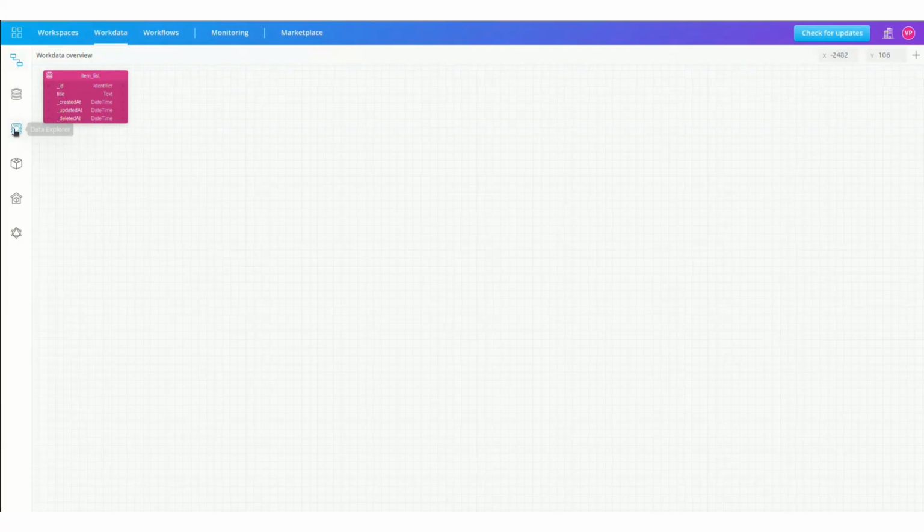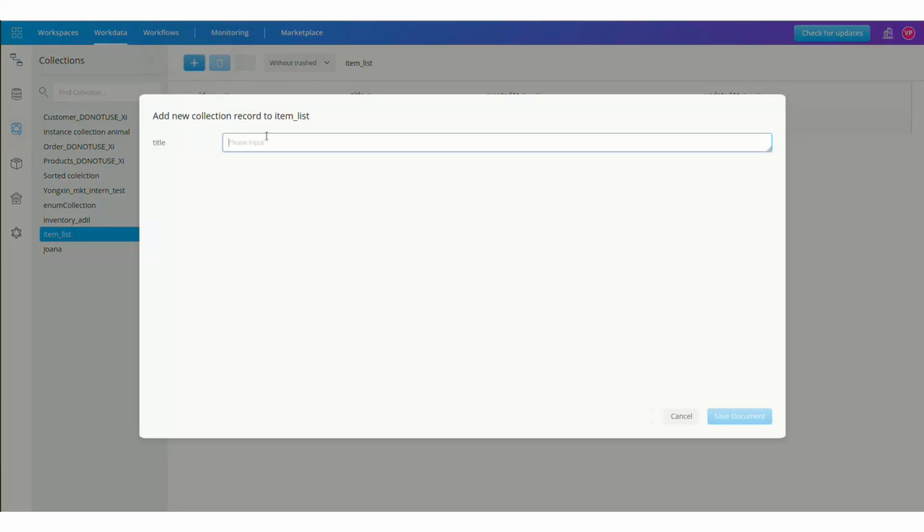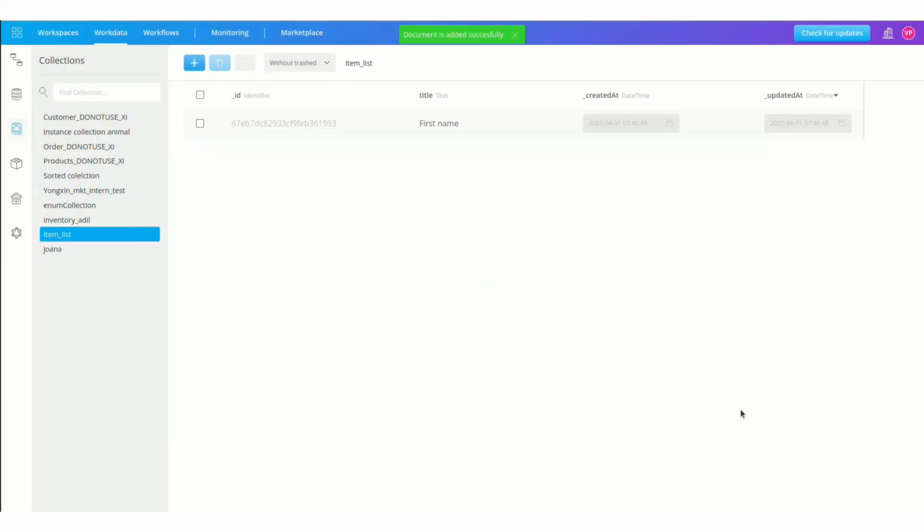Now go to Data Explorer so we can name our first title. Look for item_list collection and then click on it. Hit the plus button to input the title. Write first name and then proceed to save the document. Now we can go back to the workspace and continue.